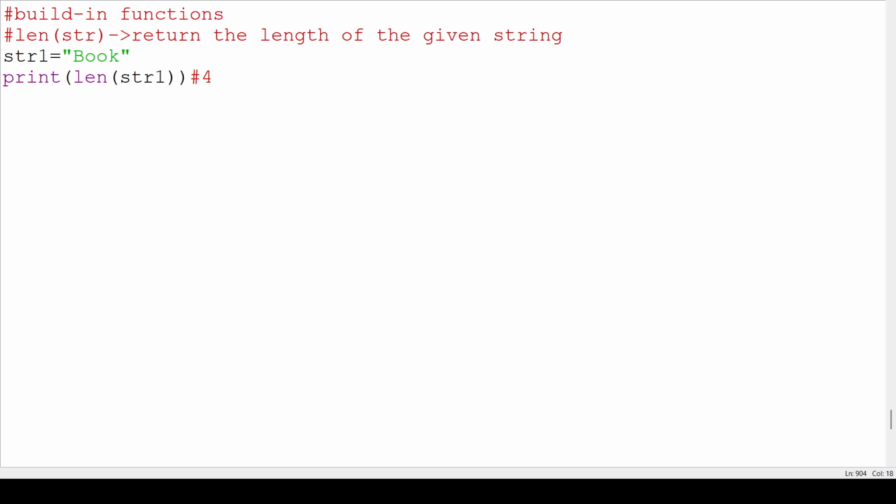Now the next thing is capitalize. It is used to capitalize the first character of a string. First of all, we will comment this.